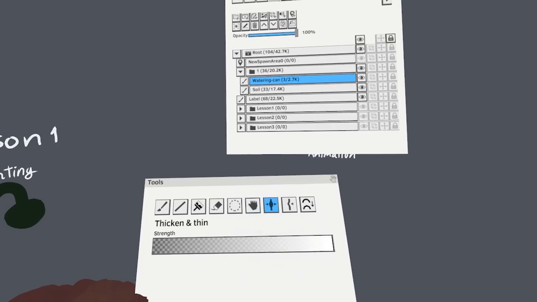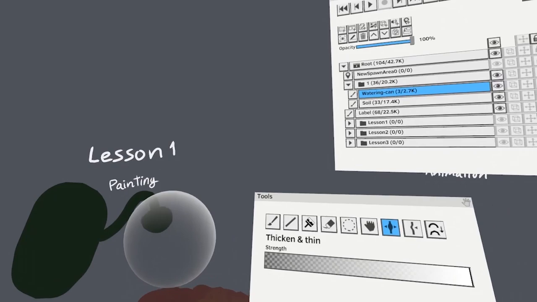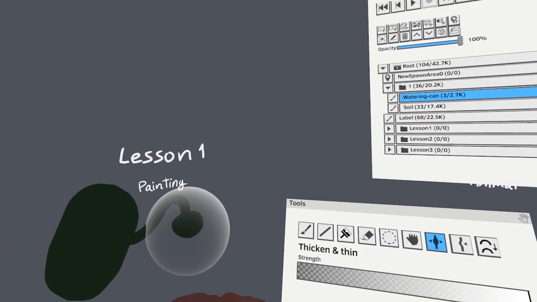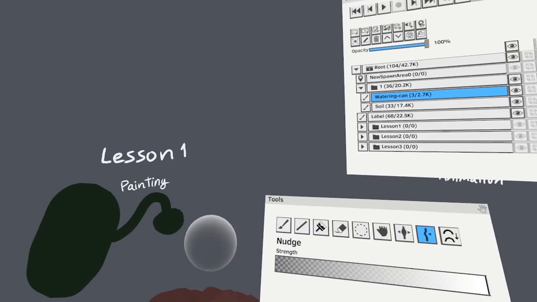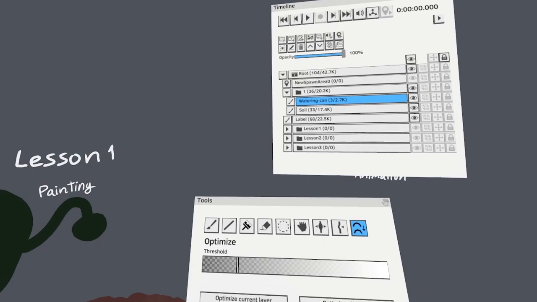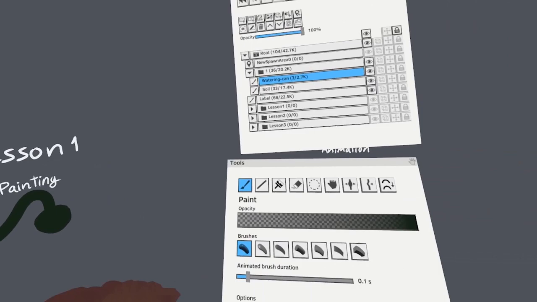And then thick and thin tool is self-explanatory: single click trigger thickens it, and if you hold the left alt button, it will thin it, right? And then for nudge, there's no alternative tool, and for optimization, there's no alternative either. Okay, so that's the alt functionalities for the tools themselves.